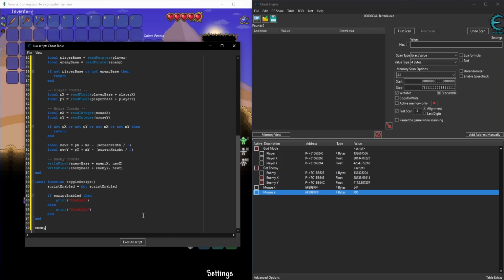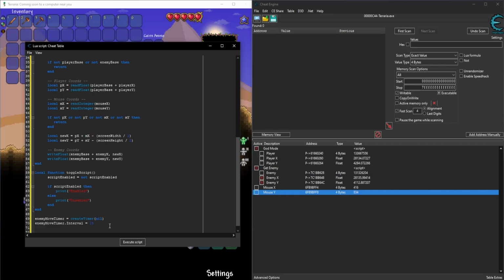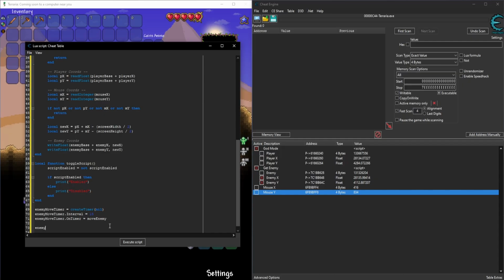Alright, finally, now we're going to actually create those timers and hotkeys that we were talking about earlier. We make the enemy move timer just like this, using the createTimer method. Then we're going to set the interval of this timer to 15. This is going to be in milliseconds, which means the function is going to run every 15 milliseconds. You can choose whatever interval you want, but I find that 15 works pretty well. Then we're going to set onTimer to moveEnemy. This is basically going to tell the timer to run the move enemy function.